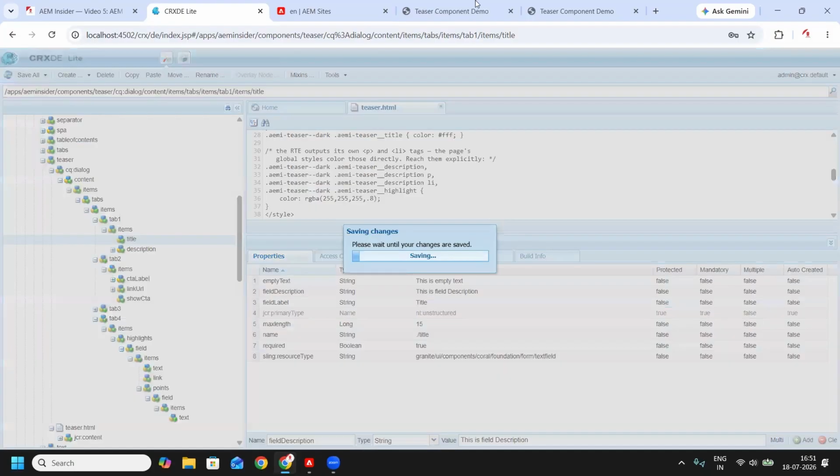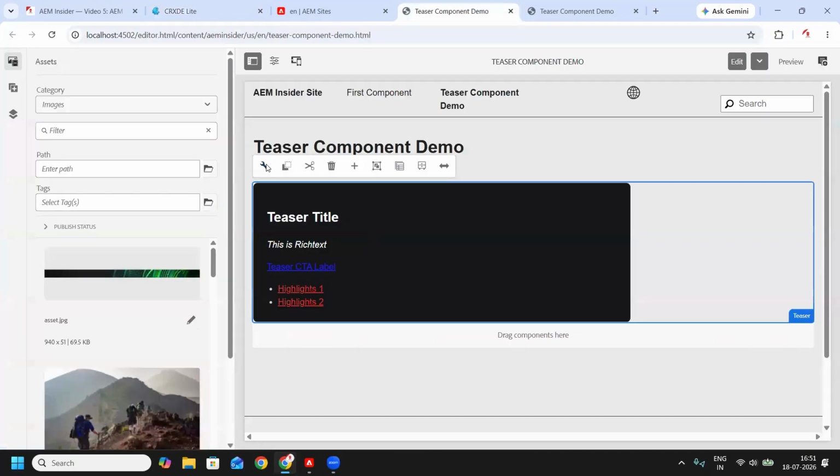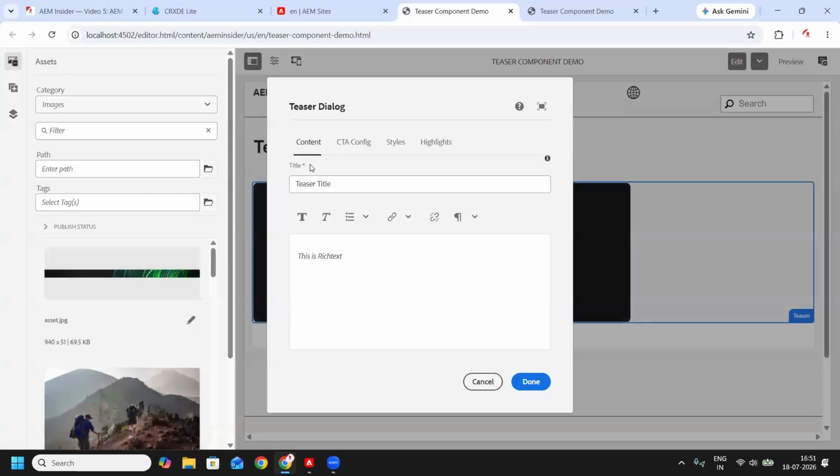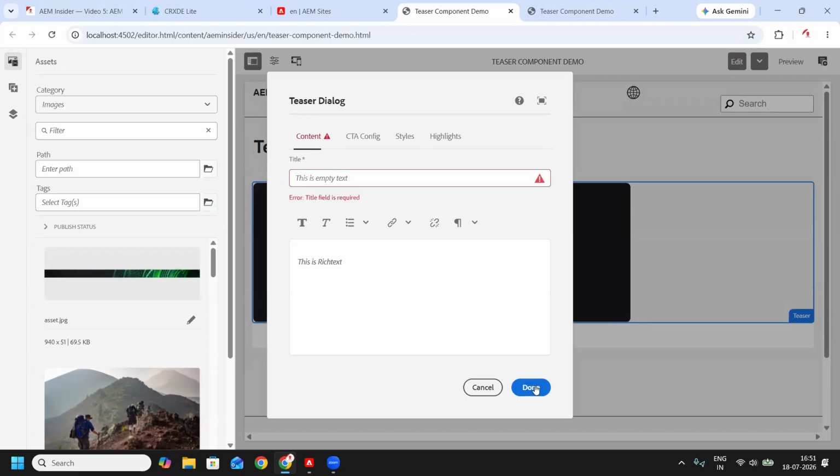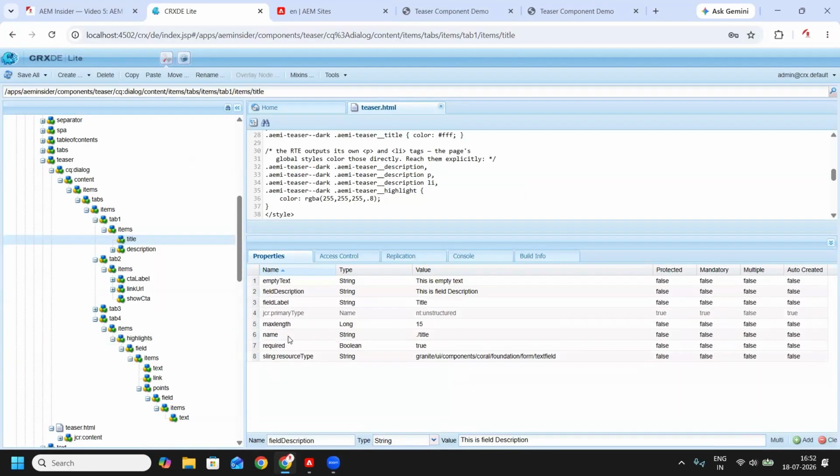And save it. Let's open our dialog. After adding the required property, you will see this star mark here. If I remove this title from here and try to save it, it will not allow it because this is a required field. You have to put something in it. And second thing, this is empty text. This is coming from the empty text property.